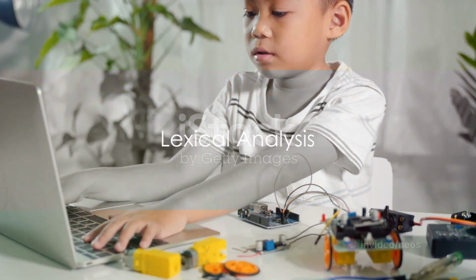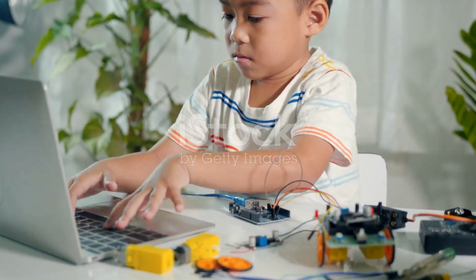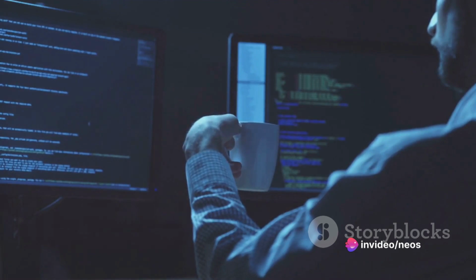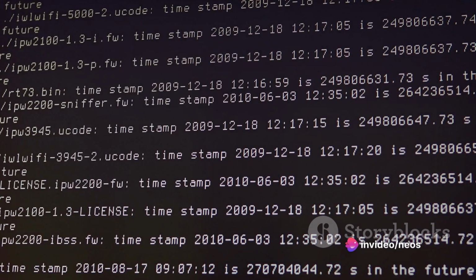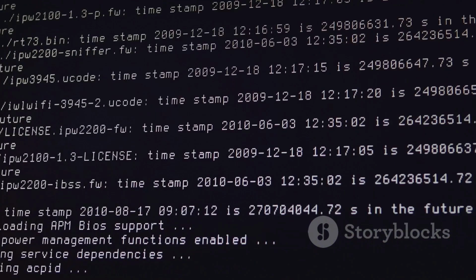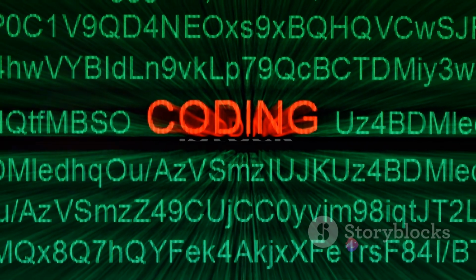First up, picture a kid with a Lego set, separating each piece before starting to build. This stage is like that kid breaking the code down into individual tokens. These tokens are the basic building blocks of the code and can be keywords, identifiers, operators, or punctuation marks. Each token gets identified and categorized, ready for the next step.